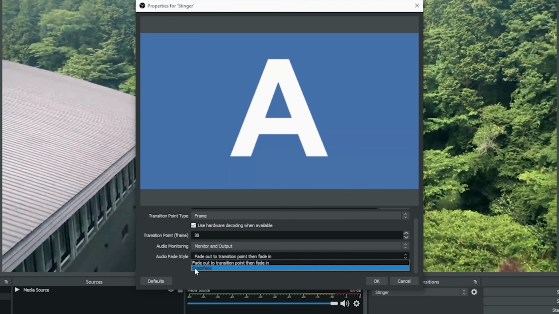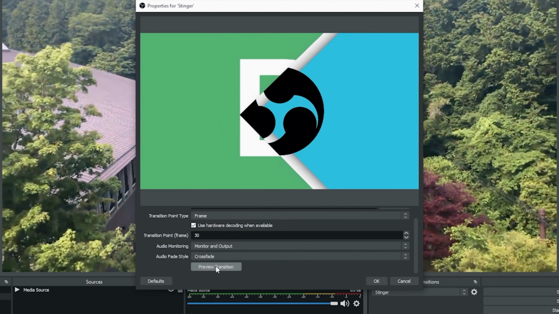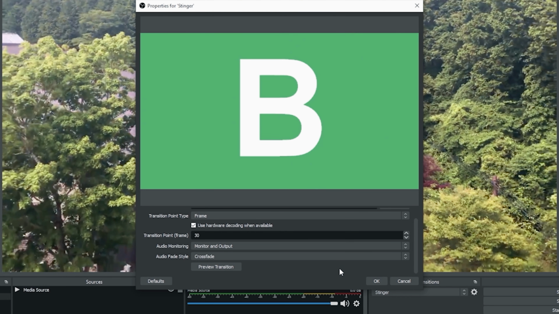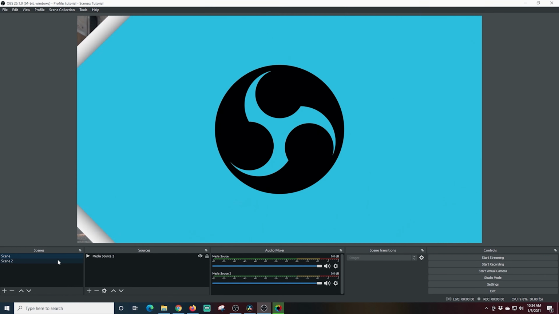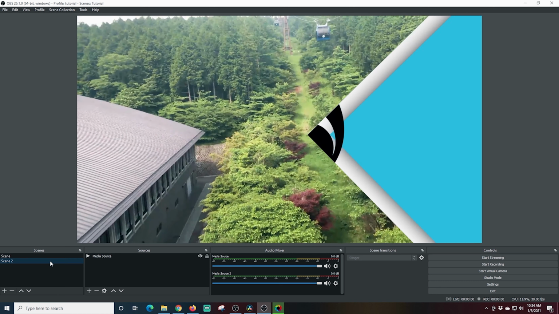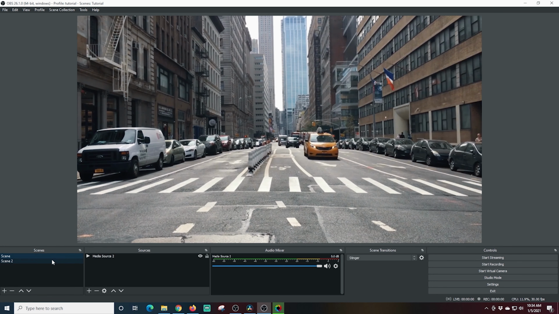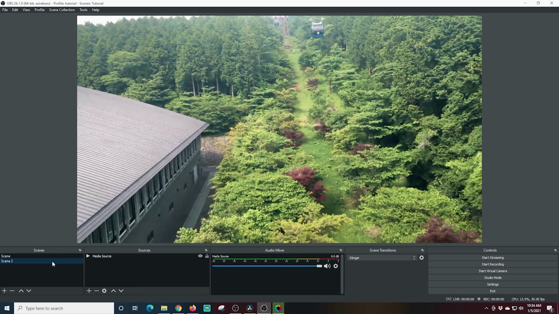Once you're finished, we can preview the transition to make sure that A changes to B while it's fully covering the screen. And if it does that, we can click OK and test it out. So I just have two video scenes loaded here, and I'm gonna switch from one scene to the next. And you can see our stinger transition is working absolutely perfectly. And man, it looks great.